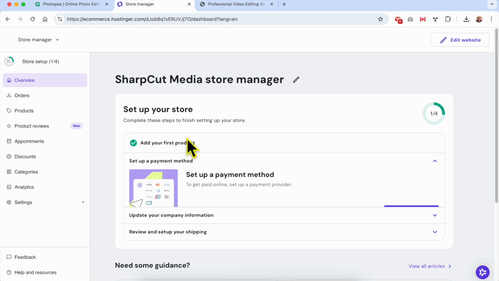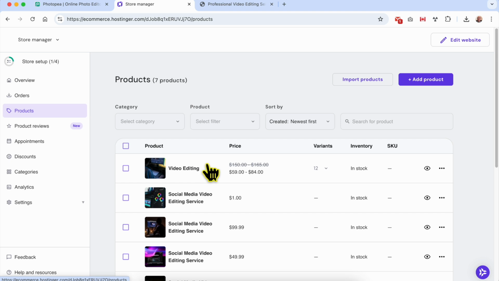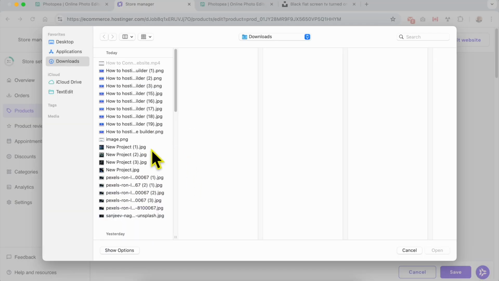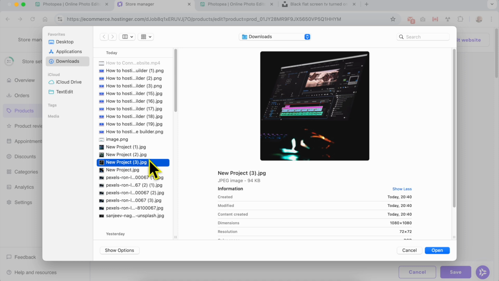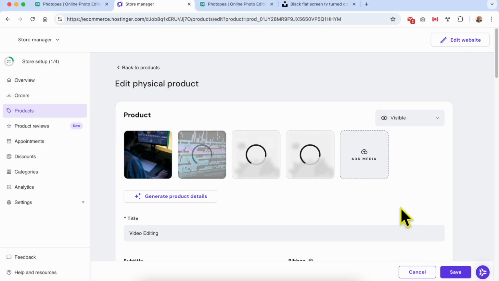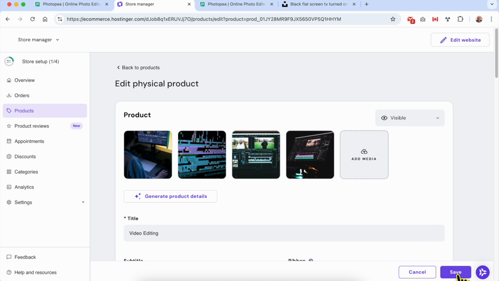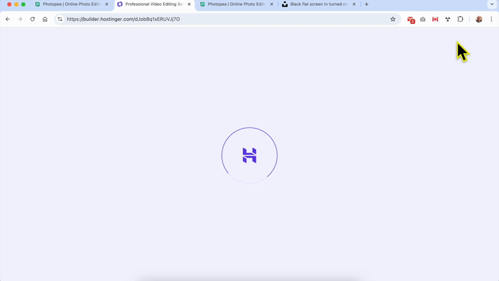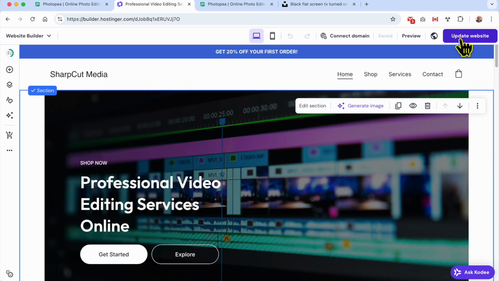Manage store. Go to products. Click on this product. Add media. Locate the photos you want to upload. I think these are the photos. Click on open. And wait a moment. Now click on save and always you need to update your website to publish any changes.